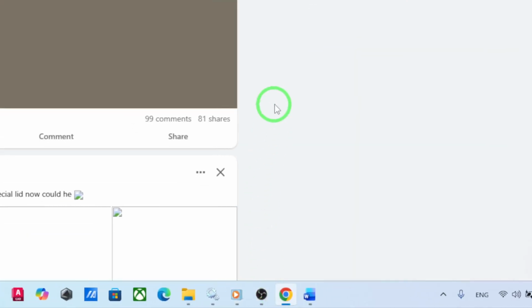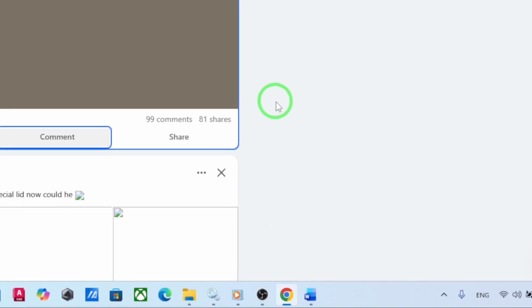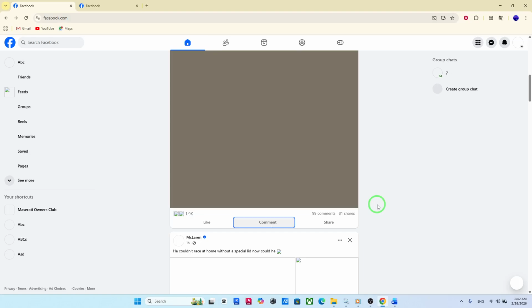First, open your internet browser and go to the official Facebook website. Log into your account if you haven't already. Once you're on your home page, take a moment to make sure your feed has fully loaded so that everything appears properly. Next, scroll until you find the post that contains the comment you want to react to.